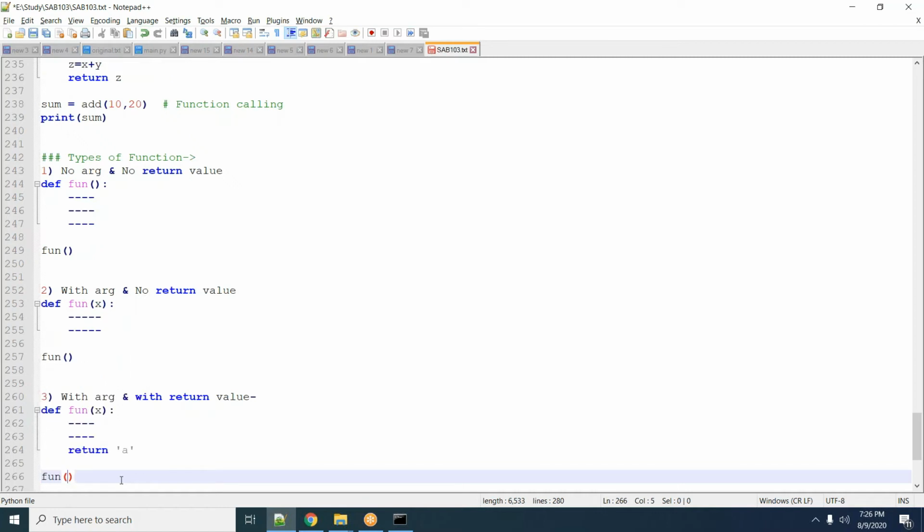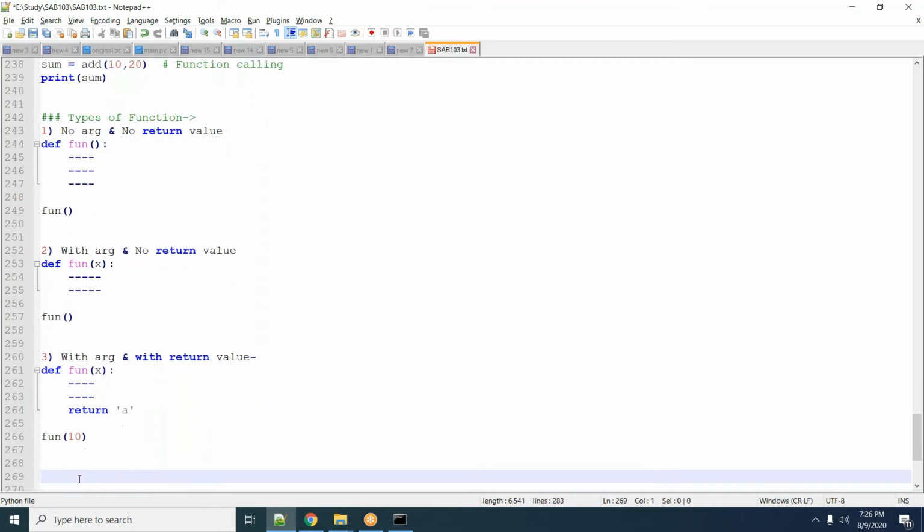Here I will call this function. So in function calling, I need to pass some value. That value can be anything. Let's say here I am passing 10. Okay, this is one type of function where we have to pass the argument, as well as the function will return a value.